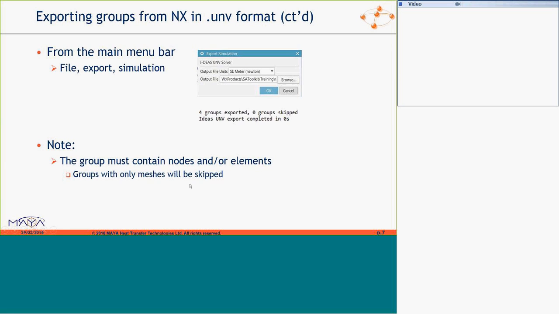And a caveat here: first, the groups must contain nodes and/or elements. This is really what the toolkit is using. It's not using any entities. NX by default tries to put only meshes in the groups because it's simpler and lighter than putting all the elements in the mesh. But you have to make sure that you have the elements as well, not the mesh, but the elements. I'll show you how to do that if you're not familiar with NX group functionality.